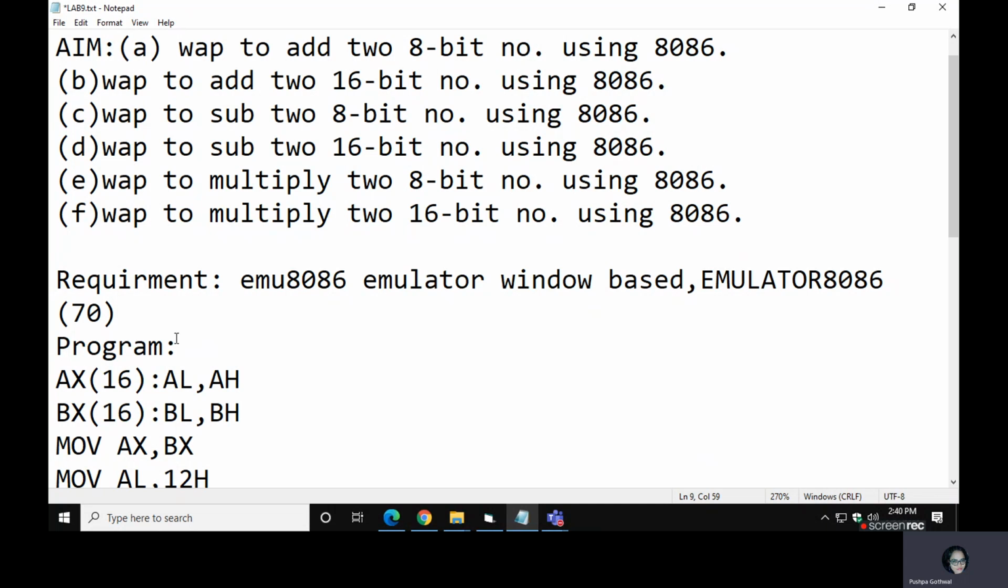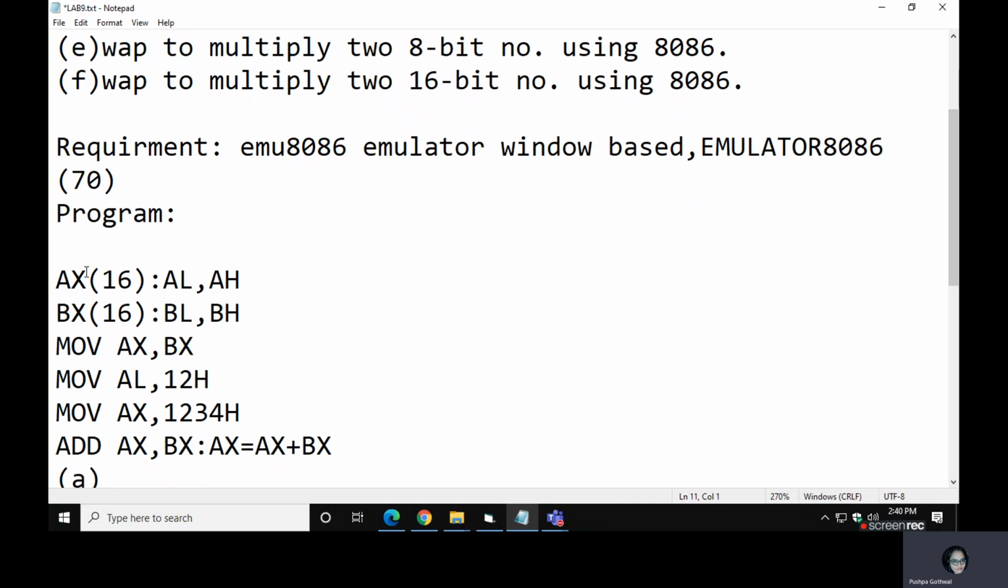Now to perform the program, you need to understand the names of the registers. In 8086 you have the registers AX, BX, CX, DX. We already discussed this in the class. AX is a 16-bit register. We can divide it into AL and AH. AL is the lower byte, AH is the higher byte. Lower byte means 8-bit and 8-bit. BX also has a lower and a higher.